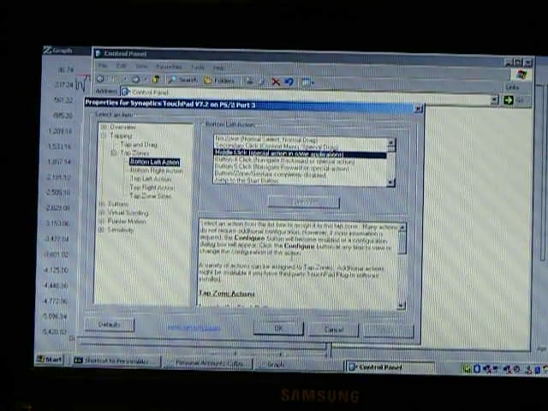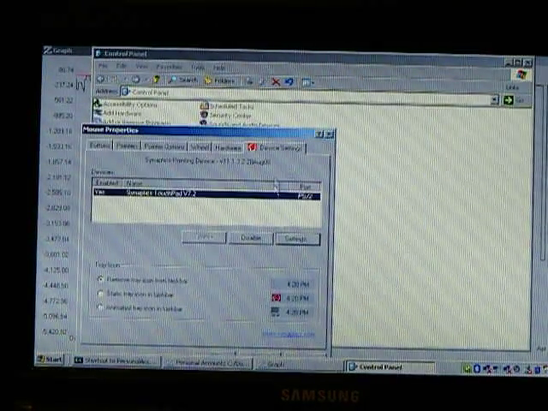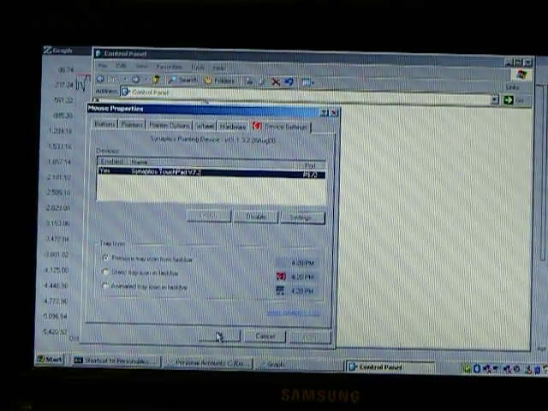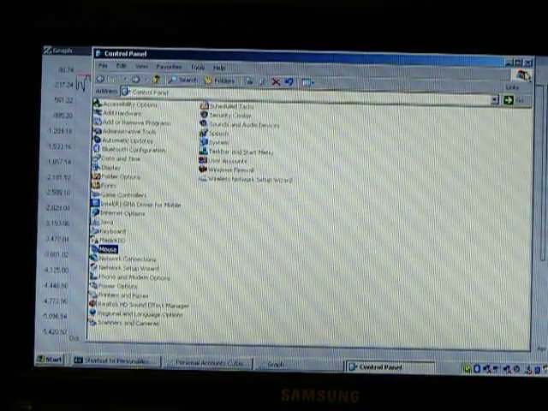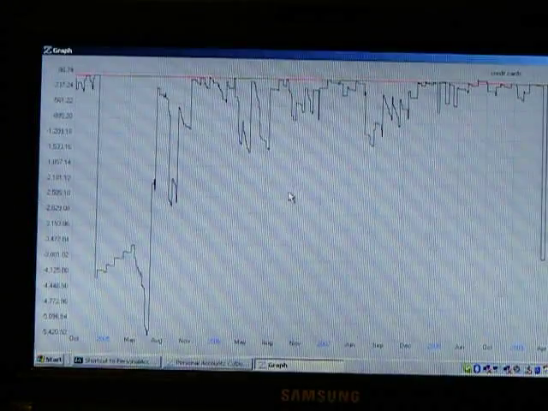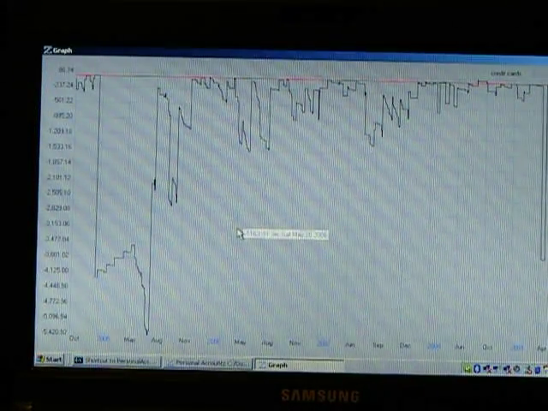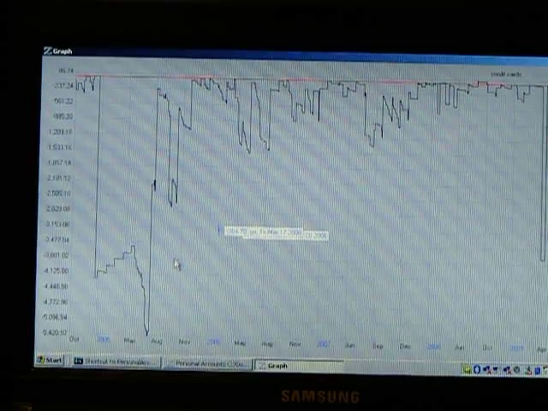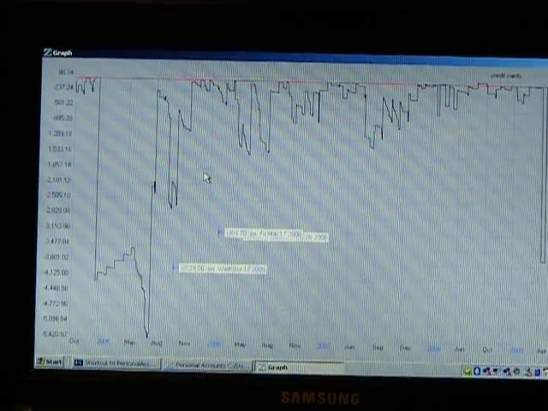and then say OK to all those windows, and the trackpad now does special operations in its four corners. In this case, bottom left is the same as the middle mouse button.